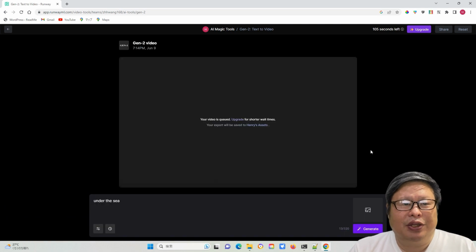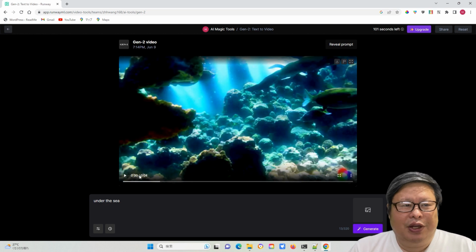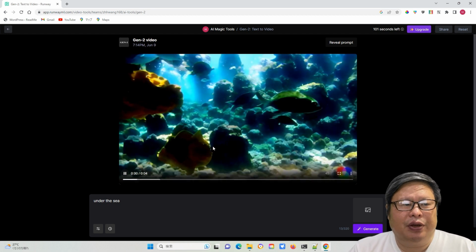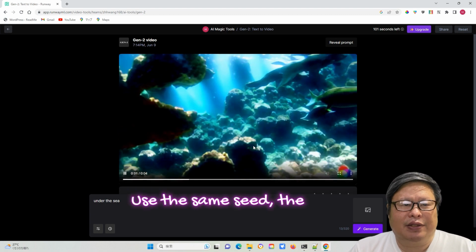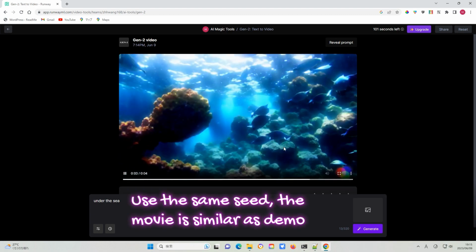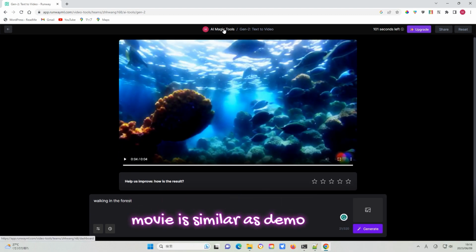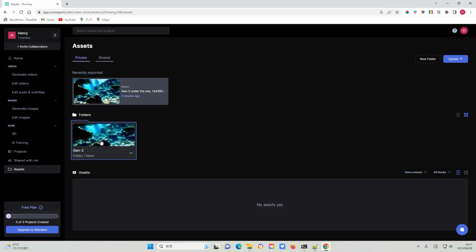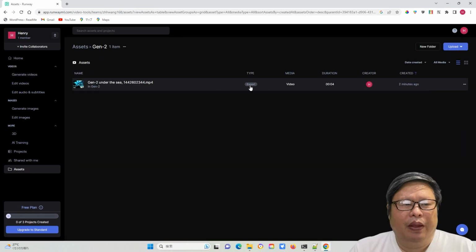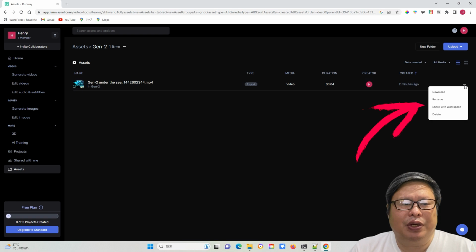Upon clicking the Generate button, the video generation process will commence. It usually takes around 1 or 2 minutes to complete, which is relatively fast. Once finished, you can play and watch the video, which is stored in your Assets folder. You can also download the video to your computer.